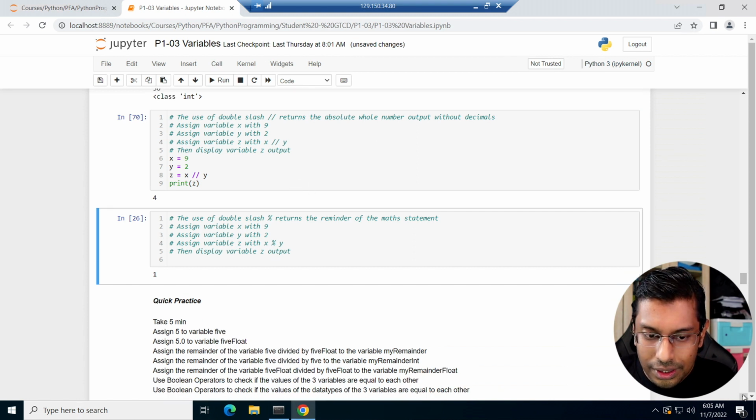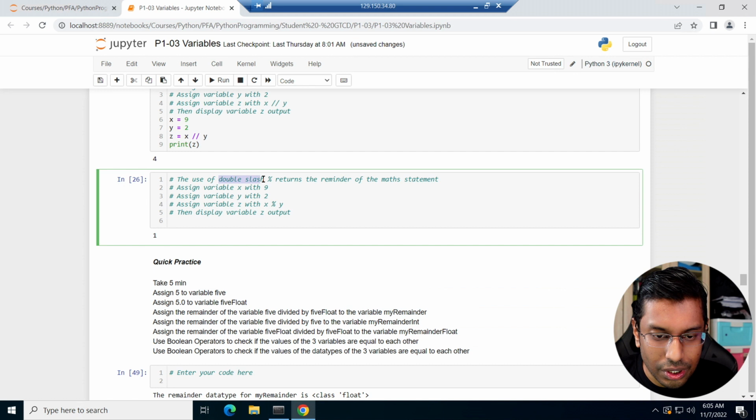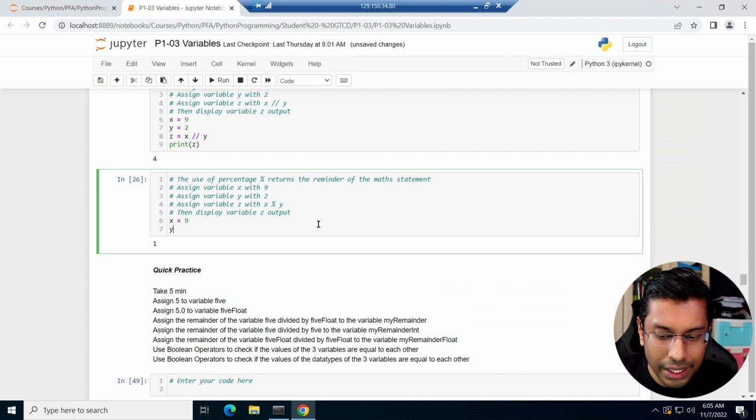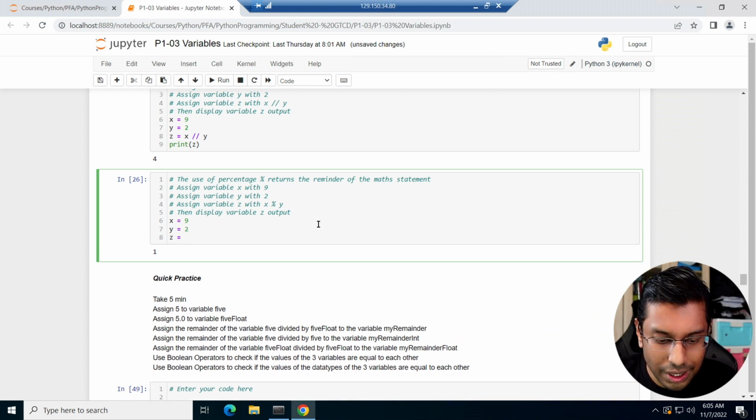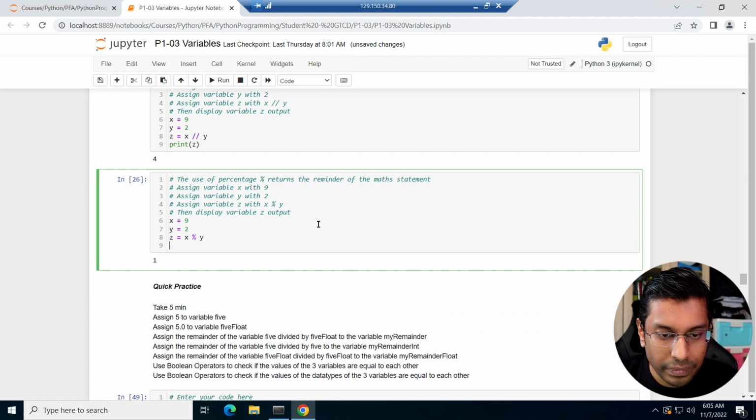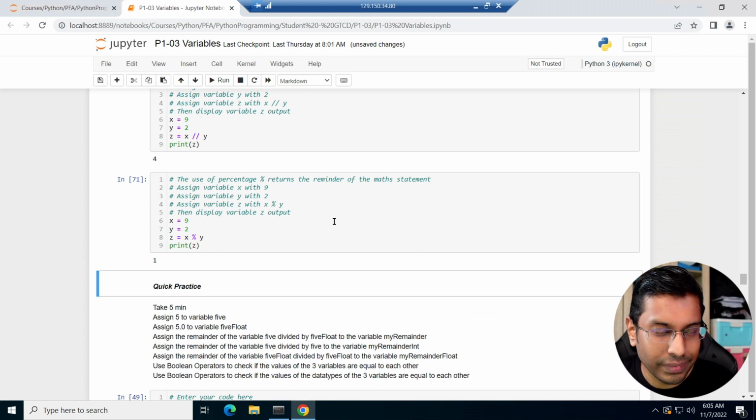Okay, now not double slash, the use of percentage, the modulus, returns the remainder of the statement. So when there's a remainder, it returns the remainder. So 9 divided by 2 is going to return the remainder of 1. Right, so x is equals to 9, y is equals to 2, sorry. And then z is equals to x percentage y. Percentage gives you the modulus, it gives you back the modulus sign. So print z should give you 1. Simple.